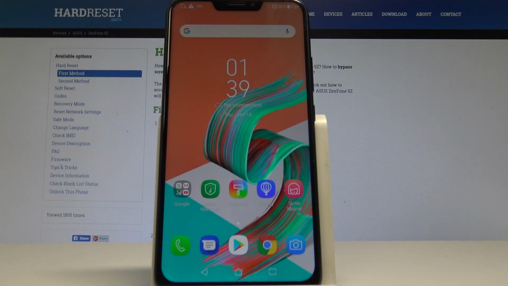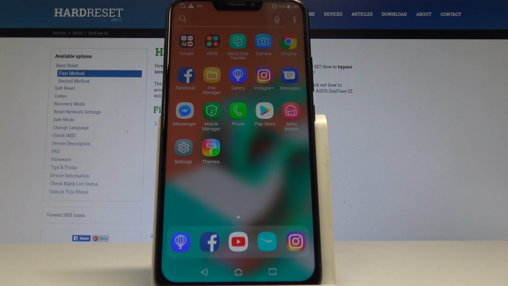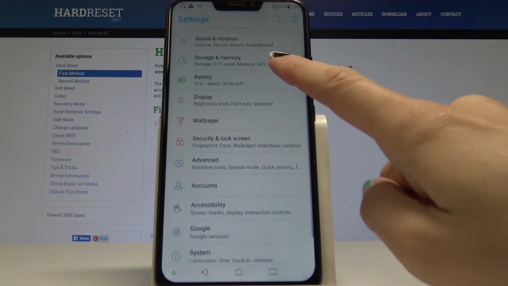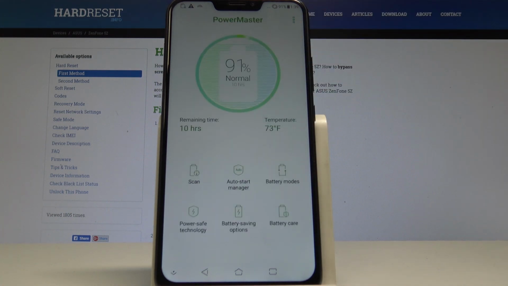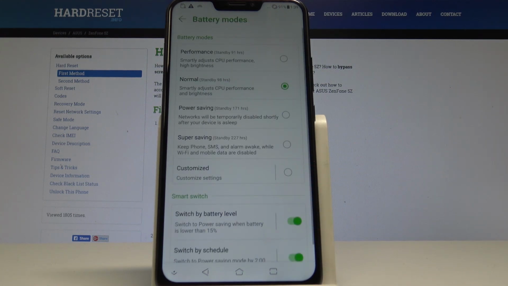The second method starts with opening the list of all applications. Then you have to open the settings. Here find and select the battery. Now go to Power Master, select battery modes, and again you are in the same menu, and you can do exactly the same things as in the previous method.